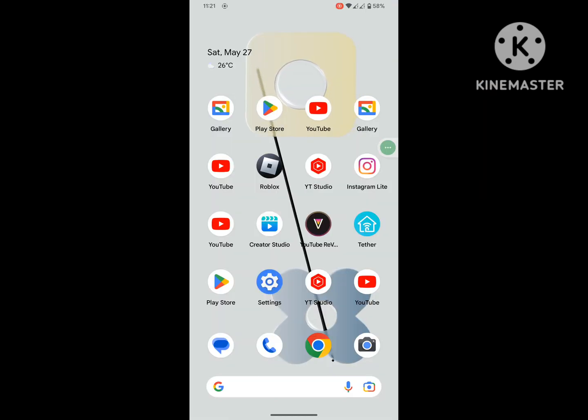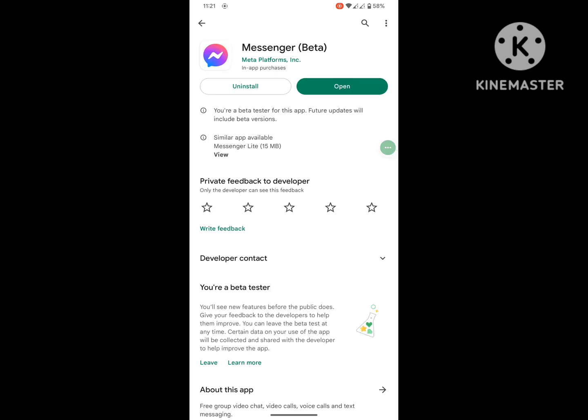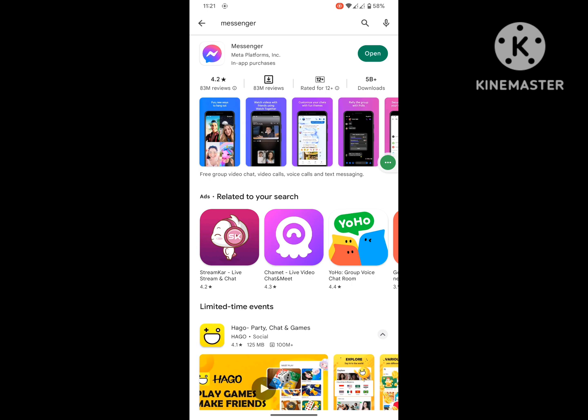Are you looking for how to fix floating video call messenger not working problem? In this video, I show you how to fix floating video call not working on Messenger. For solving this problem, go to Play Store, search for Messenger, and update Messenger to the latest version if any update is available.